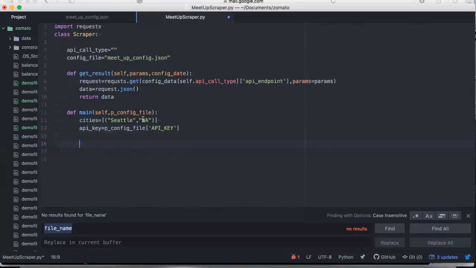Now, we put the cities in here because we want to give you the option: what if you want to loop through multiple cities? So you can do city, state, and then go through each city in cities. We're going to do per page. We want to get 200 results.